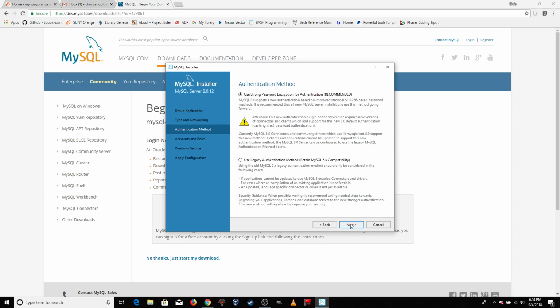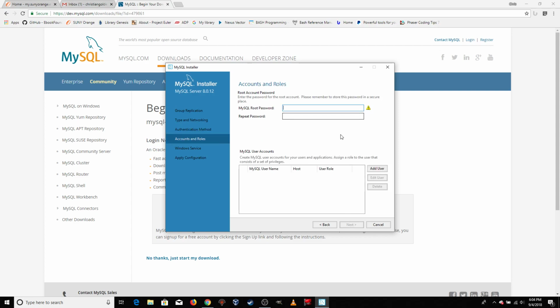Right. Next. Okay, so you got to come up with what's called a root password. This is just going to be the password that you use to log into MySQL. All right. Warning me that it's weak. That's okay. All right.